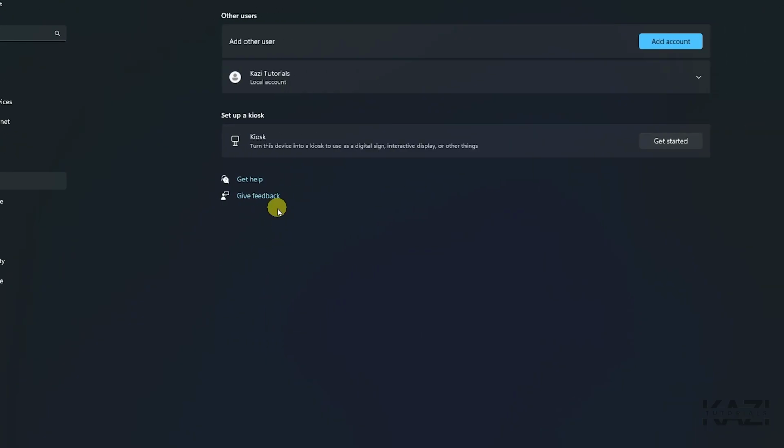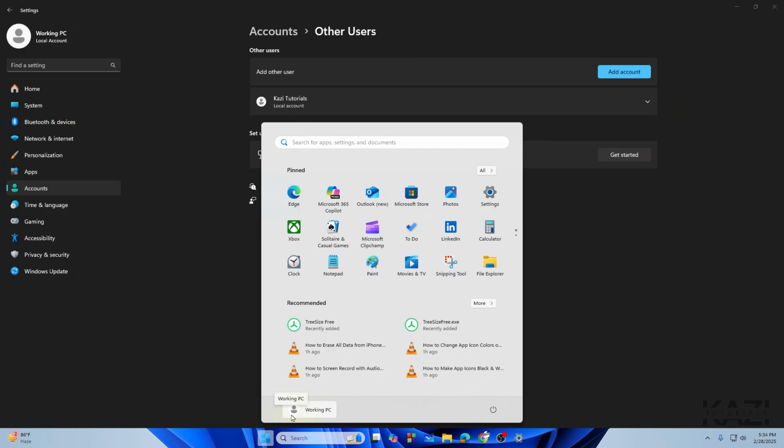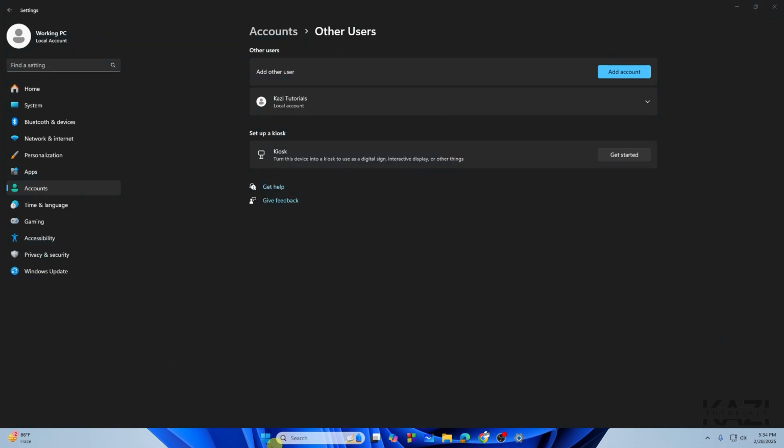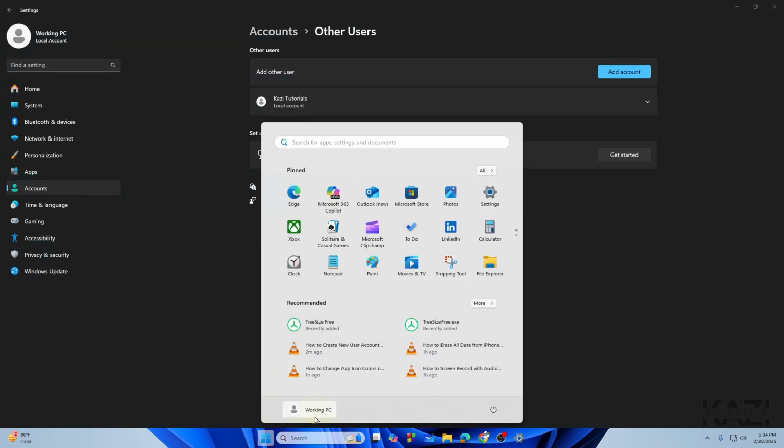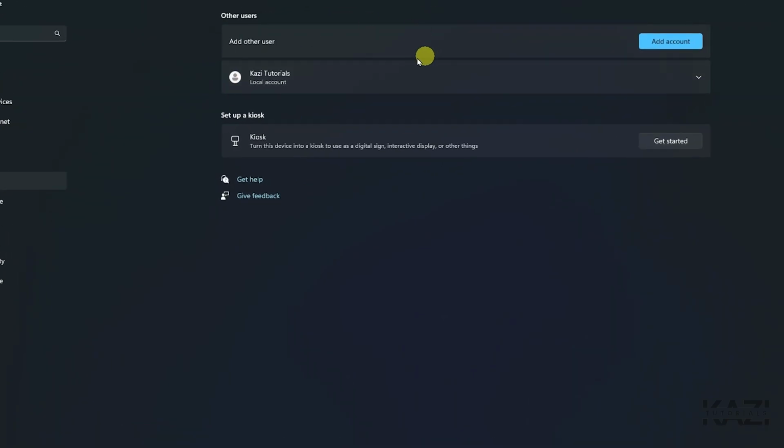Alright, simply go with that and make sure that you are logged in with the correct user. Like I am now signed in as Working PC, so this is my main user account. The other user account is Kazi Tutorials, so I will now want to delete this user account.